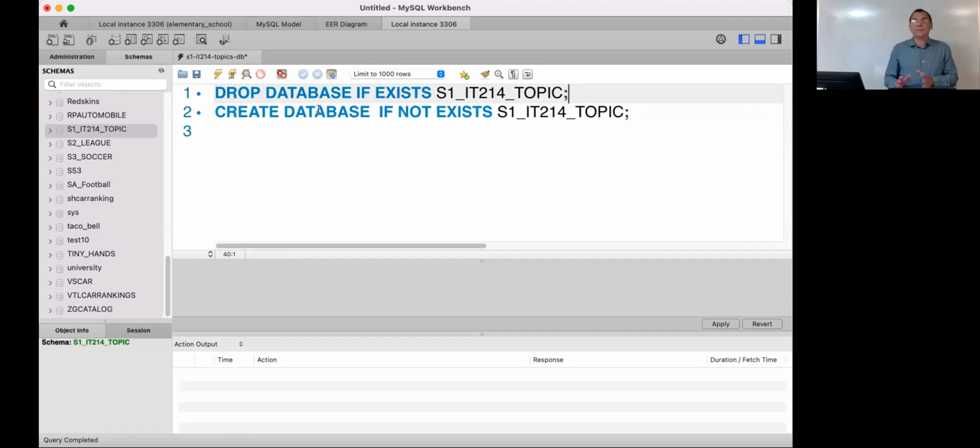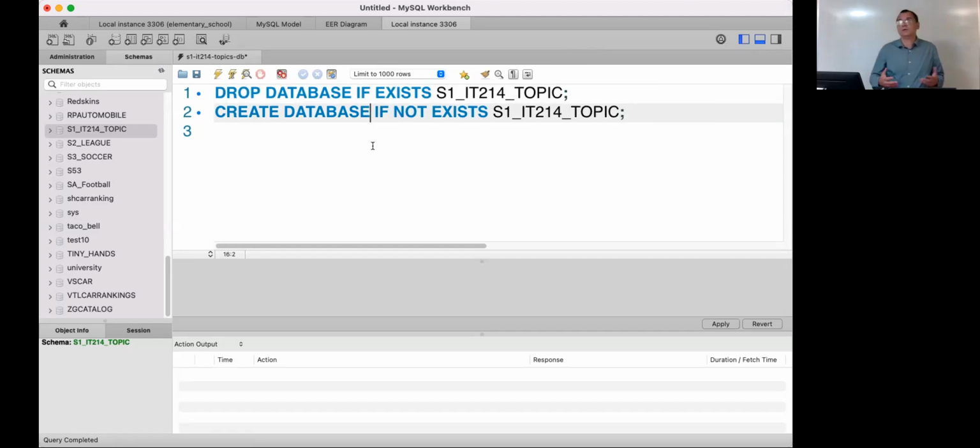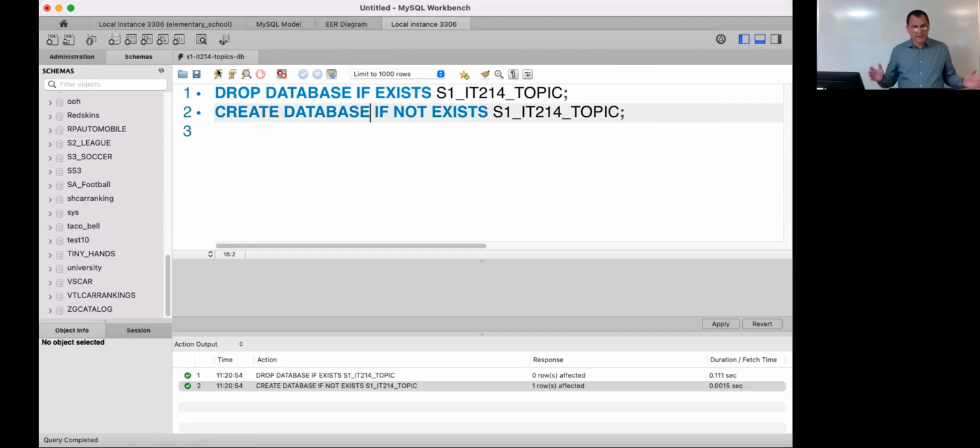So I drop the database if it exists, and then I create the database. If not, I know that it does not exist. So this if not exists here is redundant, but I'll keep it just for you to have a complete way to solve. But here I already know that it doesn't exist because I just dropped it. So if not exists in line 2 is not really needed. So let's run it, and it works.